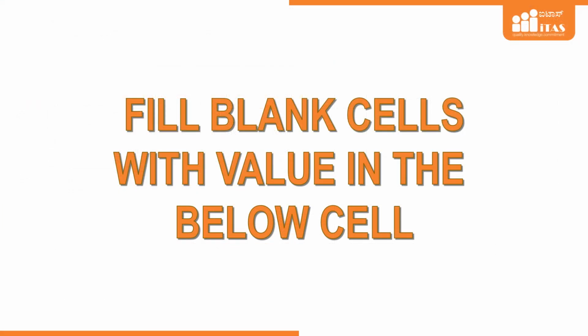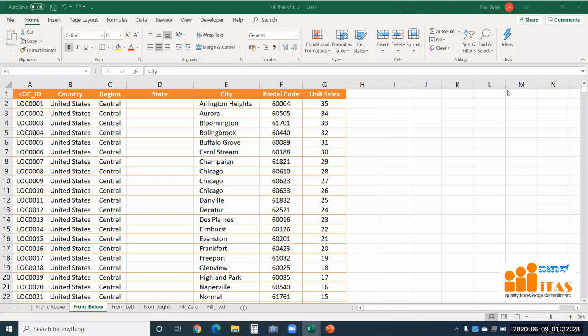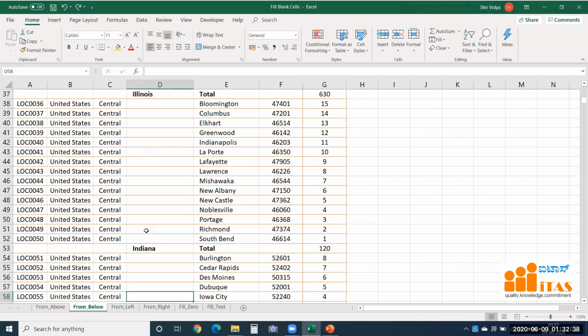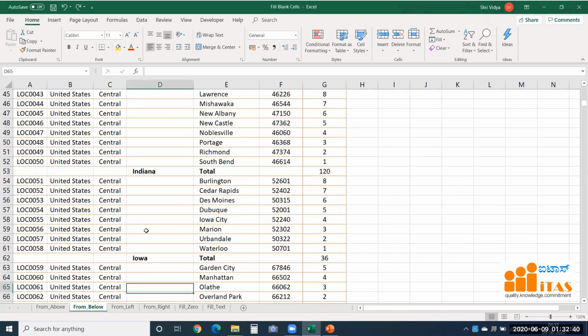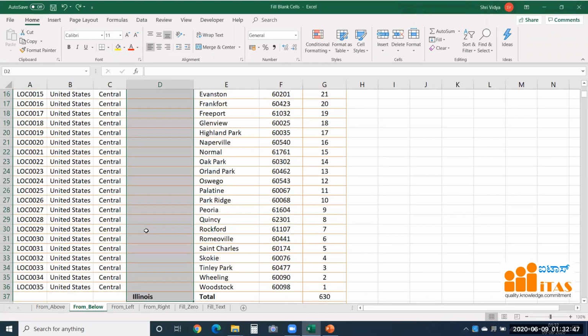Now let us see how to fill blank cells with value in the below cell. Observe the data in the example. The state column has got blank cells and you can also find some rows having total here with the state name. We need to fill these blank cells with the state name that is just below the blank cell range.